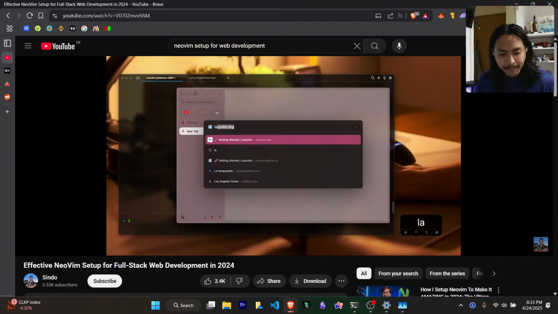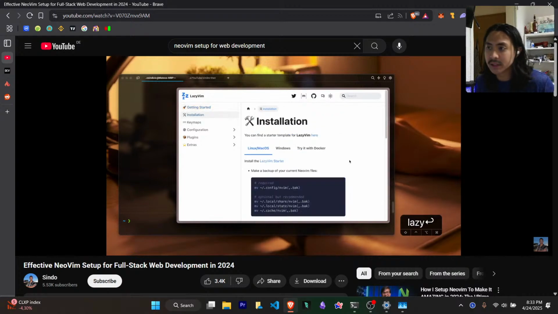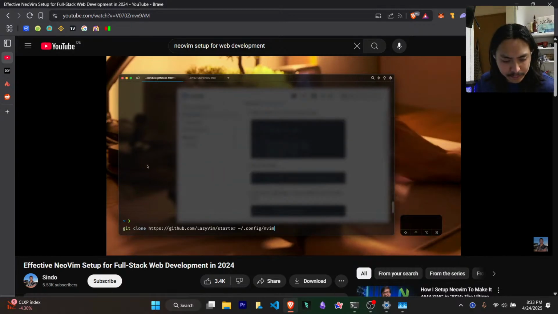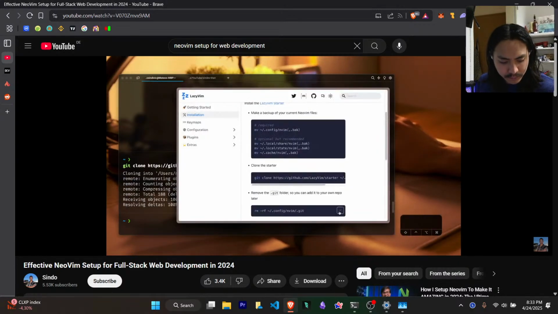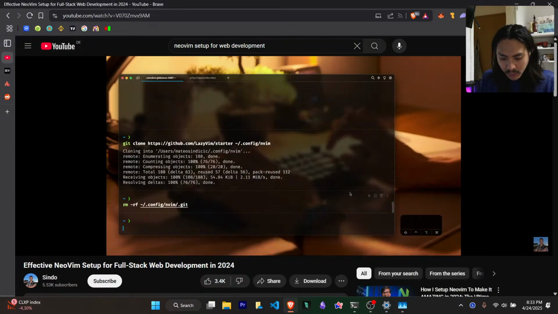Firstly, we're going to clone the LazyVim starter so we have something to work with. I'm using LazyVim because I like its built-in lazy plugin manager, and I feel like it has a great starter configuration that only needs a couple of tweaks.